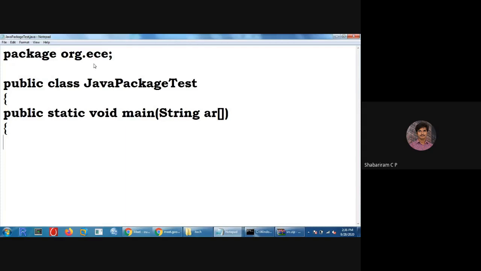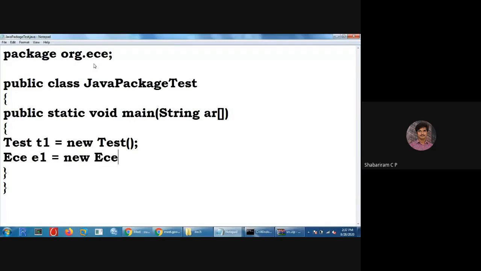So within this Java package test, I'm going to write a main function. Okay, within that, I'm going to create an object for test as well as ECE. So test t1 is equal to new test. Similarly for ECE, ECE e1 equal to new ECE. But the class Java package test cannot find the location of test and ECE.